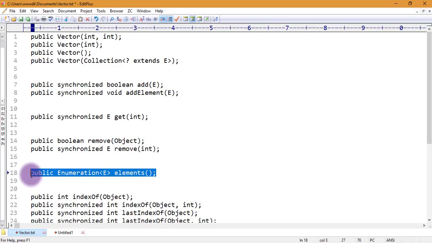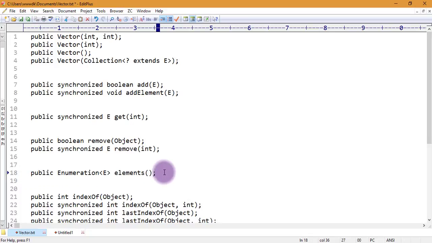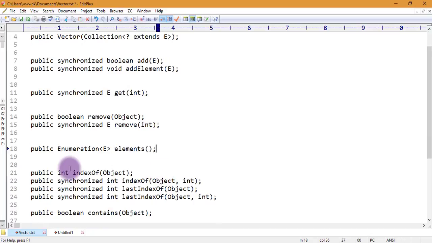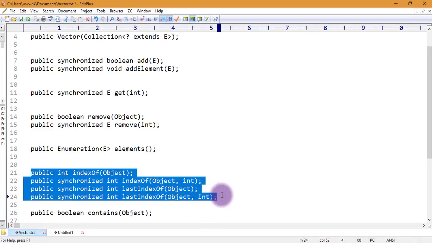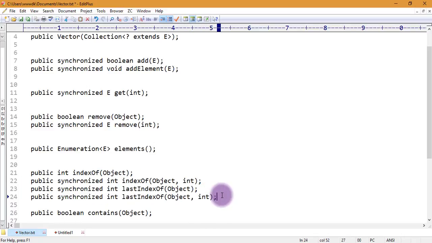Now elements is nothing but it returns the enumeration of all the data. It will internally create one enumeration class object and return it. Using that enumeration we can iterate over all the data in the collection. After that, the indexOf method is there for searching purposes. Whenever we have to search for data in the collection, you can use indexOf. Suppose we added data in the vector collection and want to know at which index the data is available, then you can call the indexOf method.